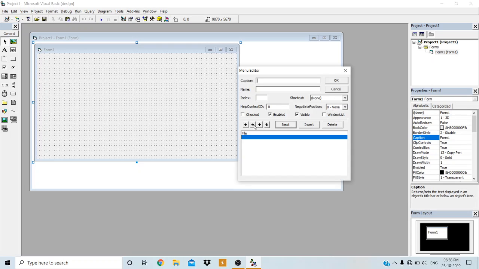So under file menu I want to add the submenu. The label has to be changed, right? I want to add the submenu for file. So just increase the level here by clicking the right arrow for the currently selected item in the list box. Then its level is going to be increased. You can observe the dots here.